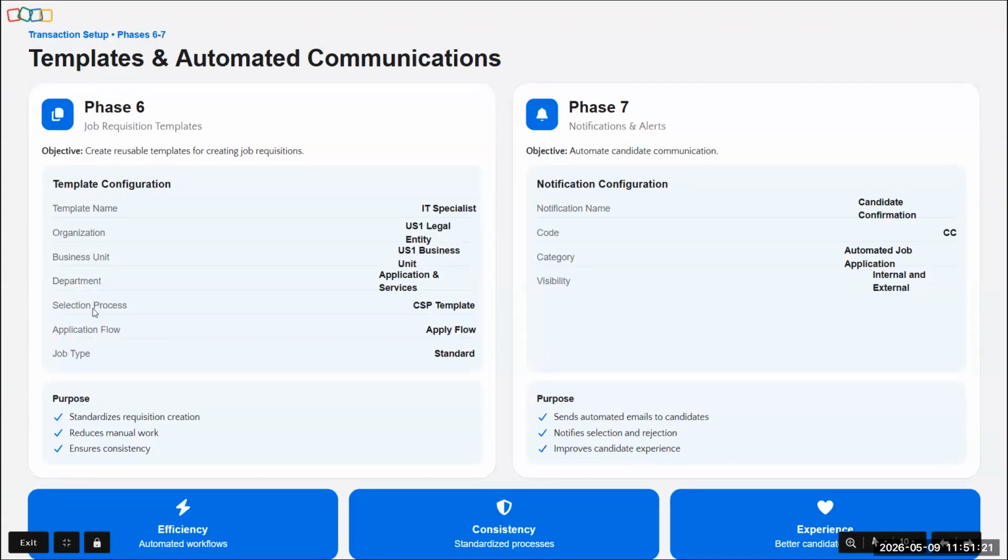So these two things we need to associate while creating job requisition templates. Which candidate selection process are you going to use, and what is the job application flow? These two things we need to associate in the job requisition templates. So we are going to create a job requisition template. What is meant by template?